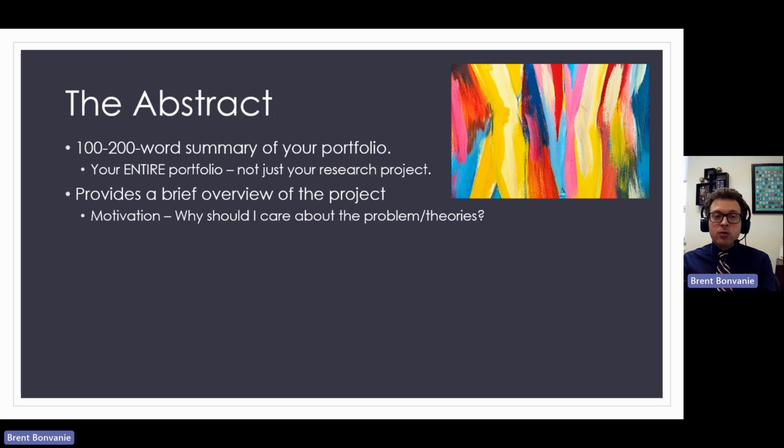First, motivation. Why should I actually care about the problem or the theory or the issue or the ideas that you're bringing up in your portfolio? There's got to be a reason in your abstract to make that very clear early on. Why should I care? What is actually the thing you're arguing about, and why is it significant?